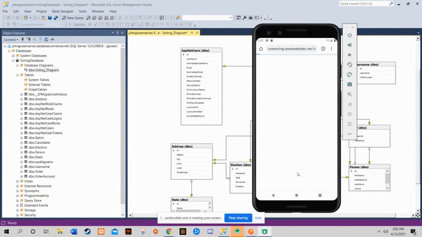And it takes a second to load, but maybe. Refresh. Here. Reload.